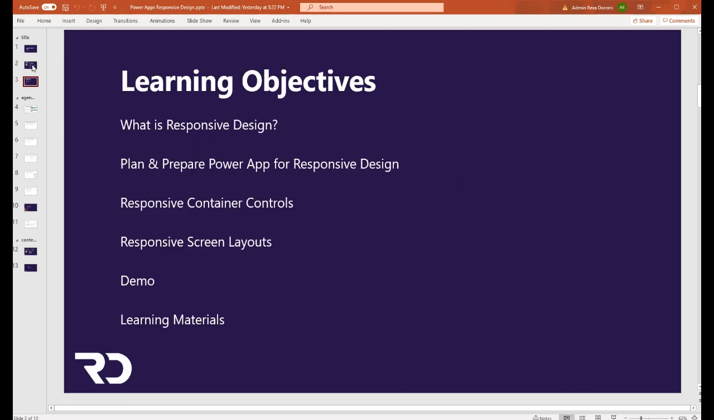The session is all about responsive design, and following are the learning objectives for this session. We will look at what is responsive design. Then we will look at the steps you need to take in order to plan and prepare your Power App for responsive design. Next, we will look at some responsive container controls that have been provided for us to make the responsive design experience easier for the app maker. In line with those responsive container controls are the responsive screen layouts, which are more like templates that are provided for us so we can quickly get started with building responsive screens. All of this we will look at in the form of live demos, and then I will wrap up the session with some learning materials and open the floor up for Q&A.